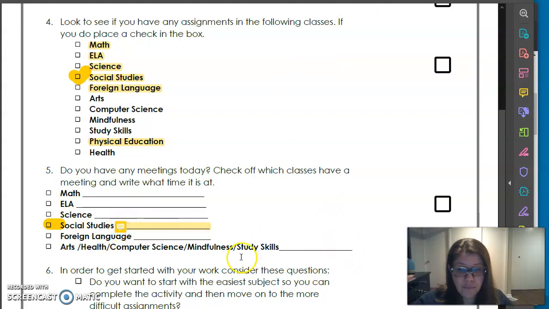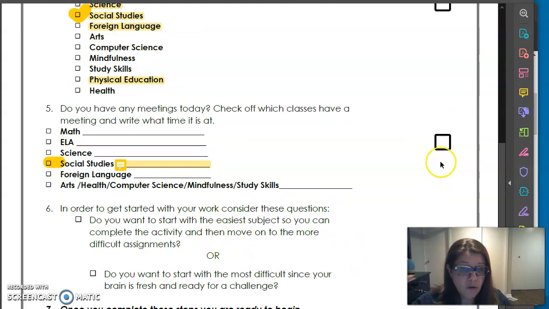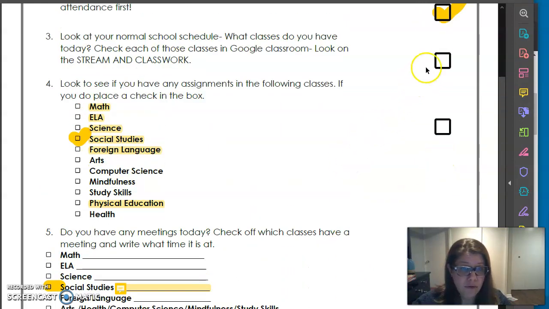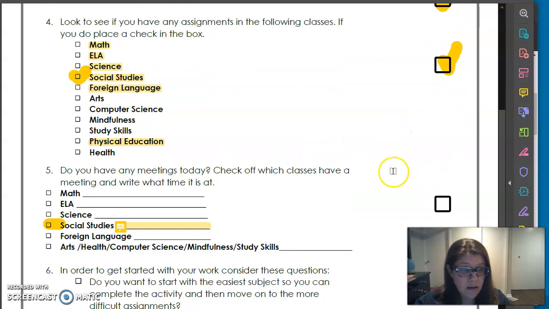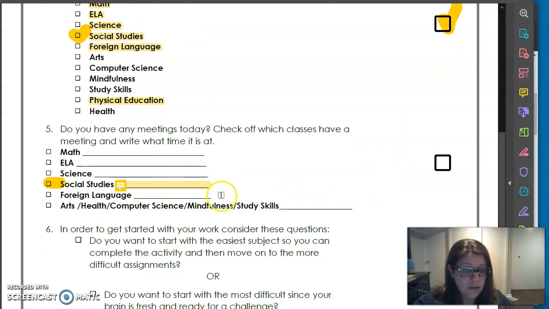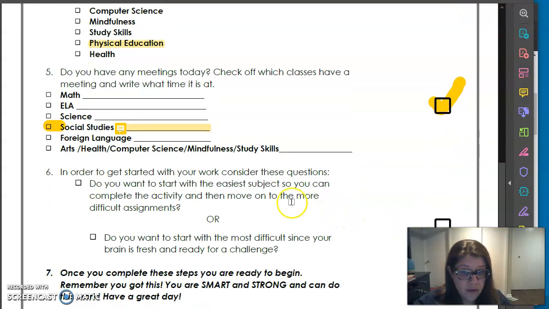Okay? And as you go through the checklist, again, we've already completed, we've taken a look at our schedule for the day. We know which classes we have. You've taken a look at each of these different classes to see what work needs to be done. And you've also taken a look to see if anyone is having any meetings today, so you can check that off.